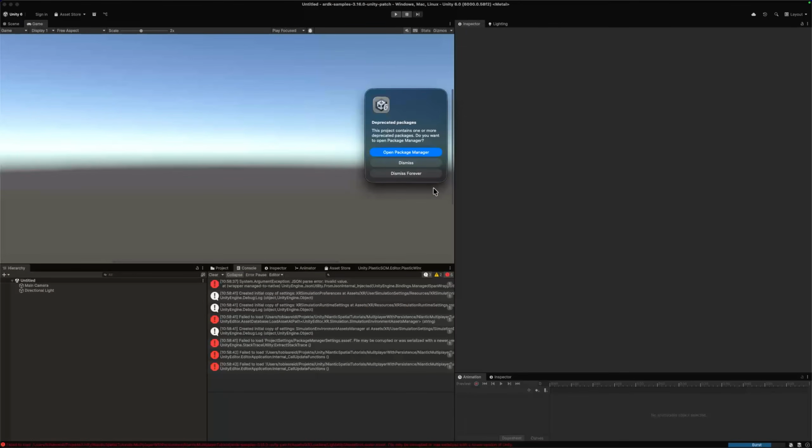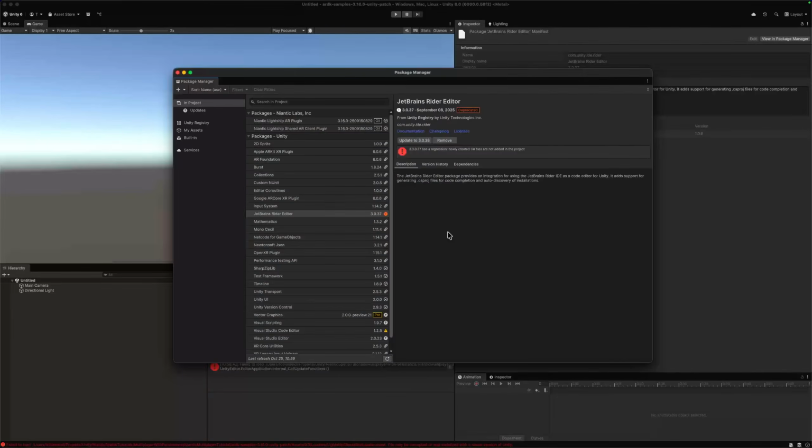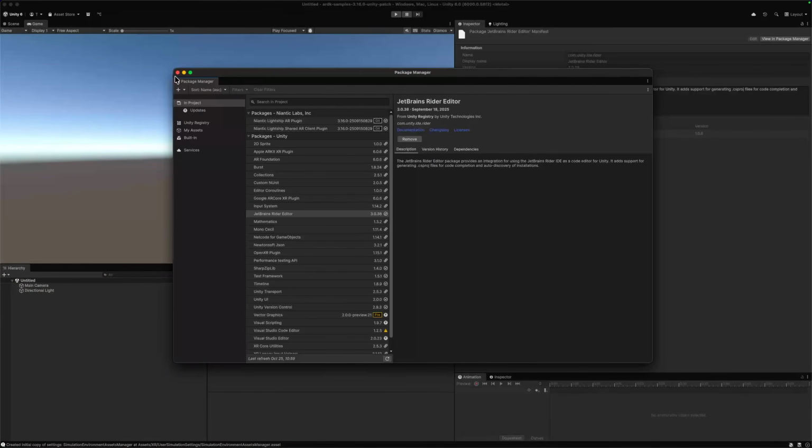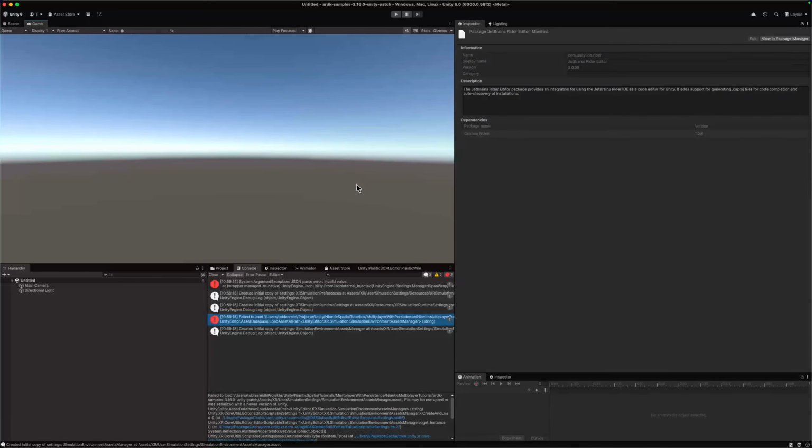Then we get a few more error messages. First of all, let's click here on Open Package Manager. In my case, it's the JetBrains Rider Editor plugin, and I'm just going to update this one. If we close that now, we can see that many of the error messages vanish. We can still see that there are two error messages left here.